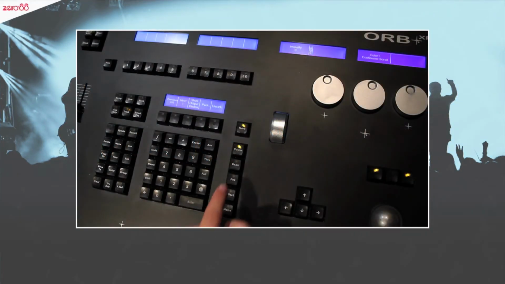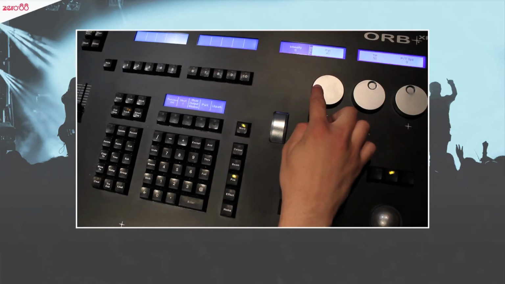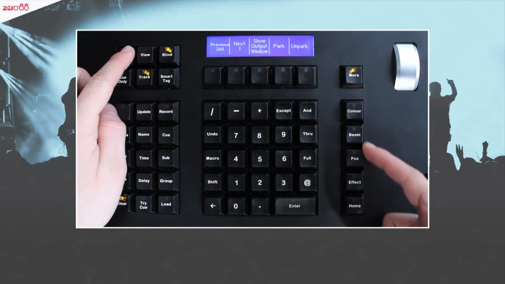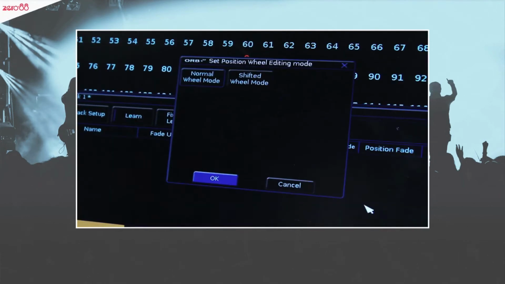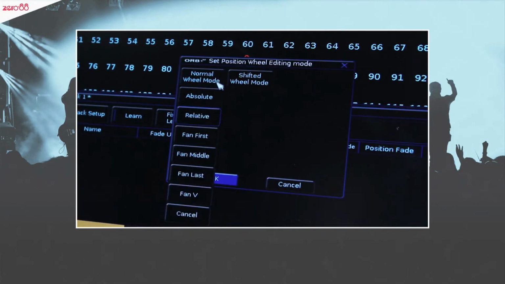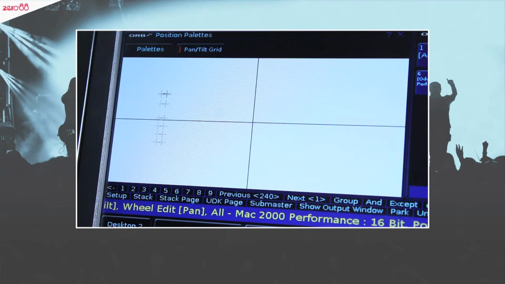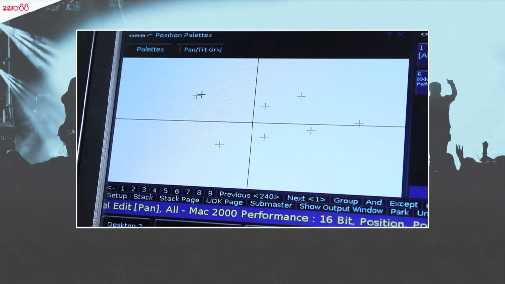You can change how the parameters within an attribute respond to the encoders by holding the setup key and pressing one of the attribute's keys, such as position. Here you can change the normal wheel mode between any one of six choices. Absolute means that all selected fixtures will jump to have the same pan or tilt value, whereas relative means that the fixtures will move in relation to where they currently are.